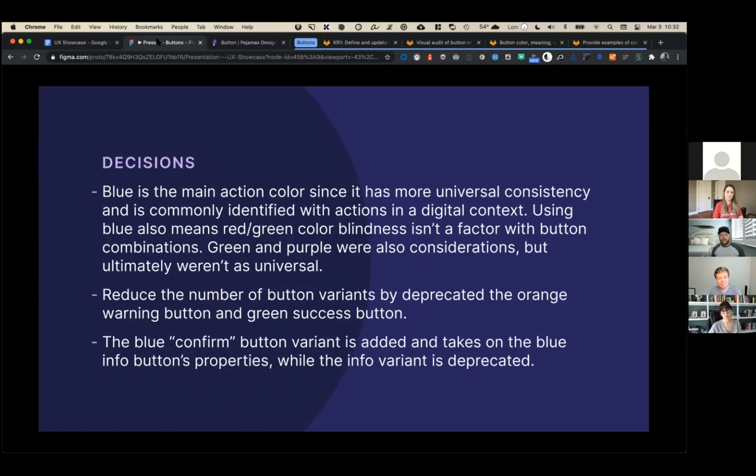And so based on that last insight, the decision is that blue is the main action color since it has a more universal consistency and is commonly identified with actions in a digital context. This goes back to normal heuristics and what people are expecting, not only with operating systems, but also within websites. Blue is links. A lot of people associate that with actions.